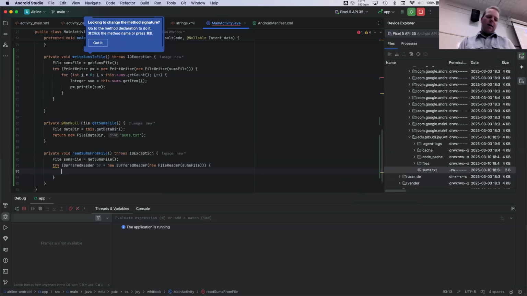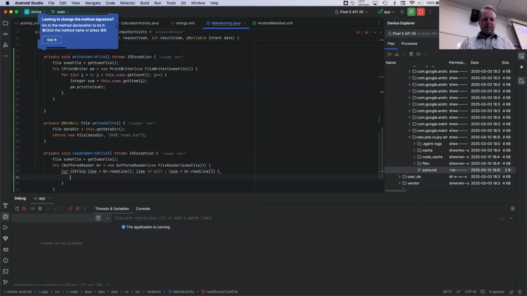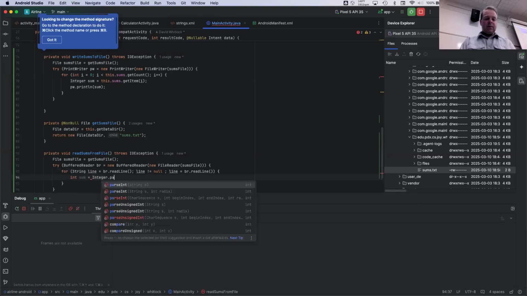So I'm going to say for string line equals br.readLine. Oops, while, sorry, while line not equals null, read the next one. There might be a better way to do this, but let's do this. And now I'm going to convert that to an int and add it to sum. So it's going to be Integer.parseInt.